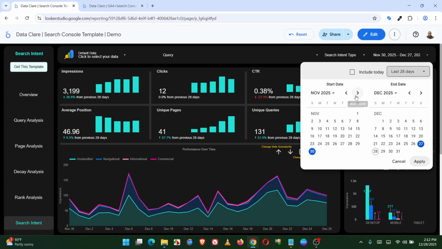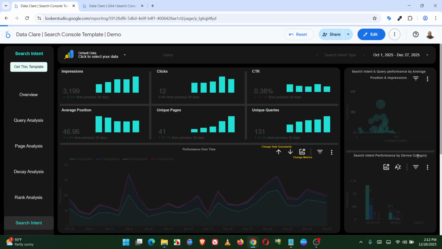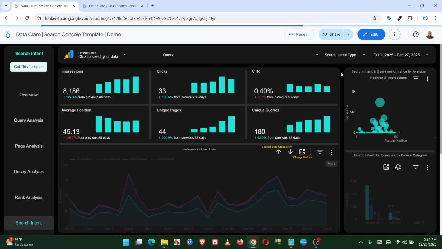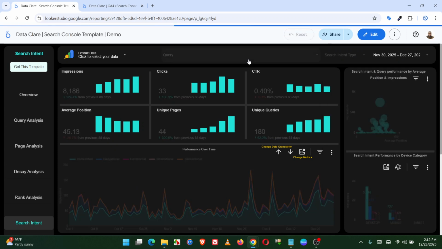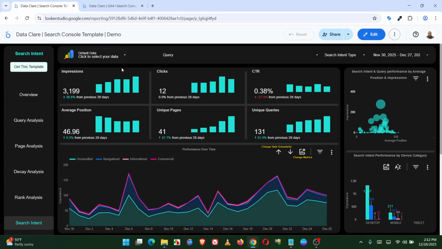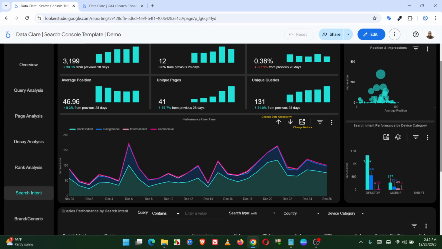Let me just change the date range. I change to October. I can't remember. There's one more search intent there. Yeah, transactional query. So you can see transactional query if you change. So if you select this, you can demo this particular dashboard with your own data, and then you see all the available search intent types.